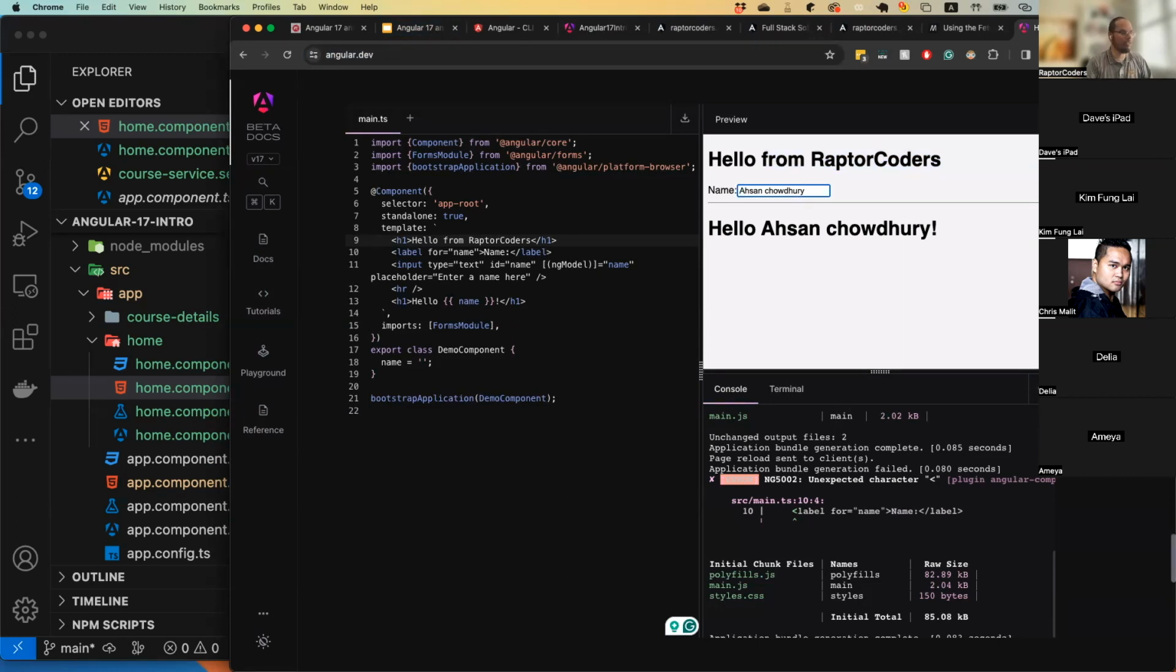You can scroll all the way down and you'll find this playground, or you can just click on the playground on the left side. Okay.